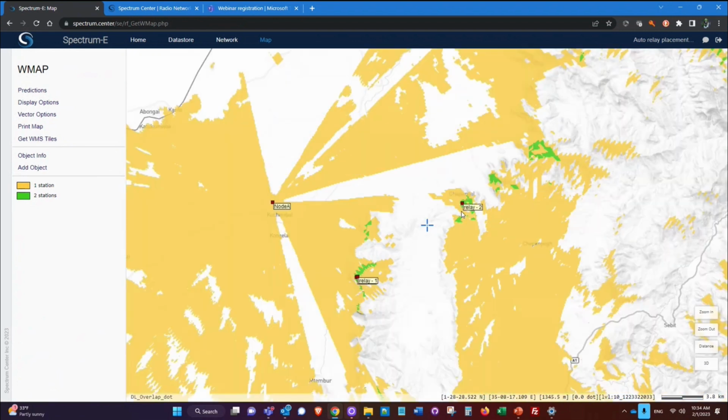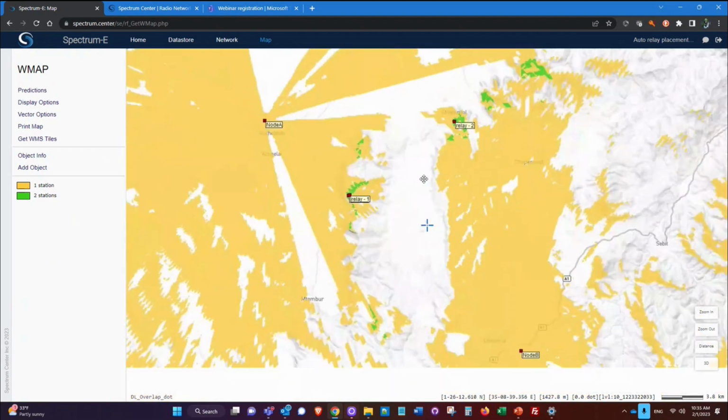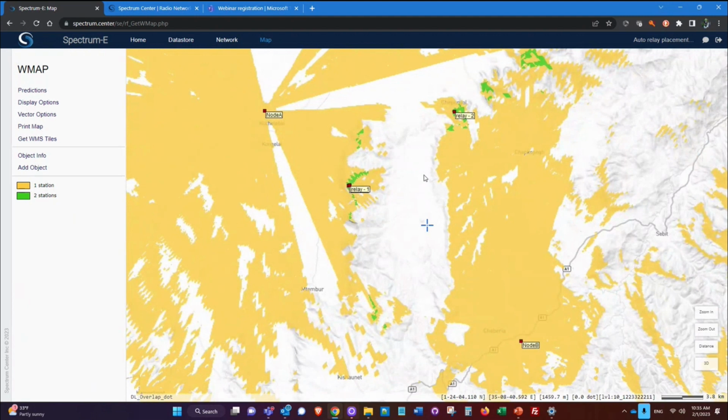And you can continue to do this analysis to find as many potential candidates as you see fit, and you can maybe overlap this with the road network to make sure that there are actually roads to get to these potential relay locations. So you can continue to add additional environmental constraints to the analysis to give you the best possible filtering of potential locations. And yeah, that's how you do the auto relay placement.